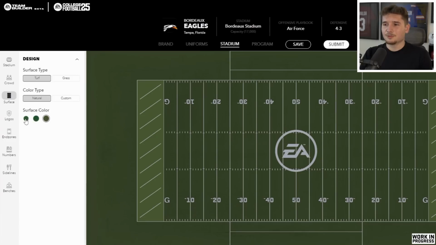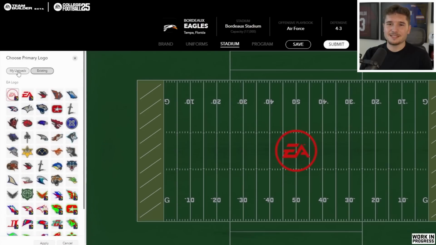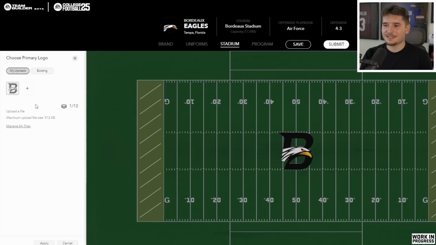For the time being though, we're just going to keep it natural, and I want it to look as green as possible. We're also going to roll with some grass instead of having turf. And of course, you can change up the logo at midfield. We're not going to be putting EA on our fields. We need to have our own team logo there, and that is what I'm going to work on.